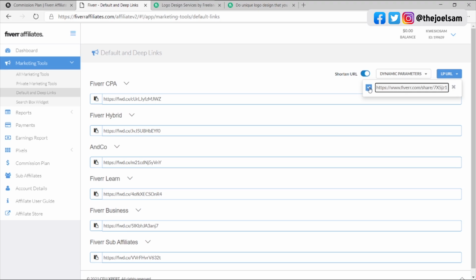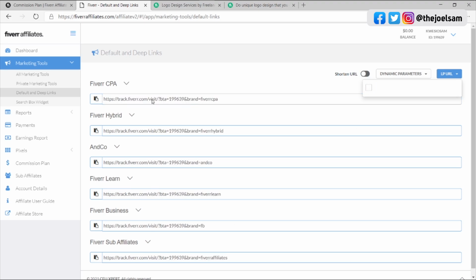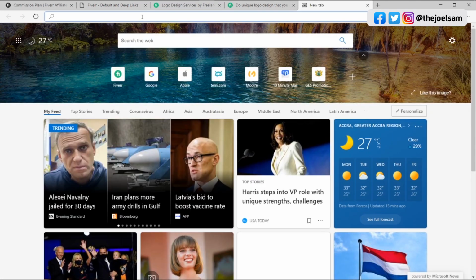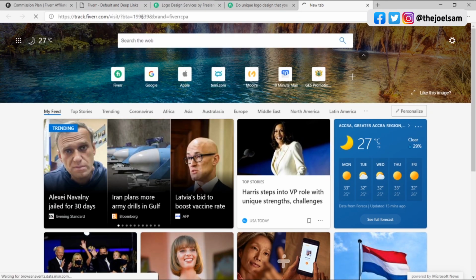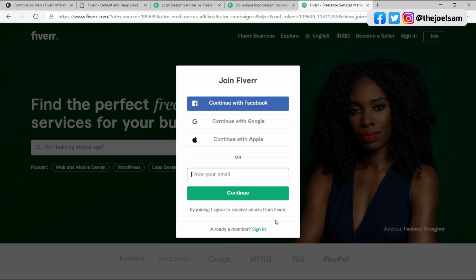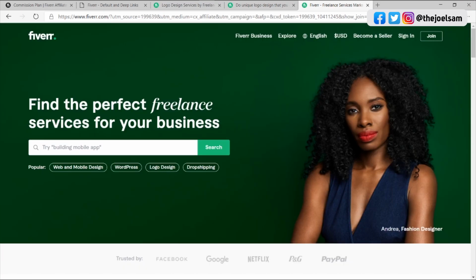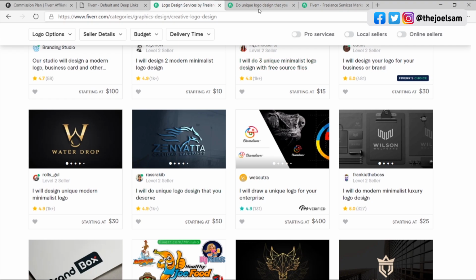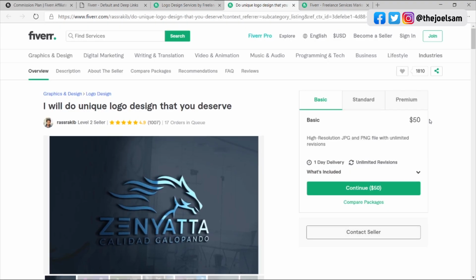Okay, so it has created for you the link that you can use, and just to be sure that it is a link that properly works, let us click on copy, open a new tab, paste, and see if it will lead us to that. Okay, so it will lead us to this page first. We need to create your account, and then after that, I believe it will lead the first time buyer to this page so that they can place their gig.